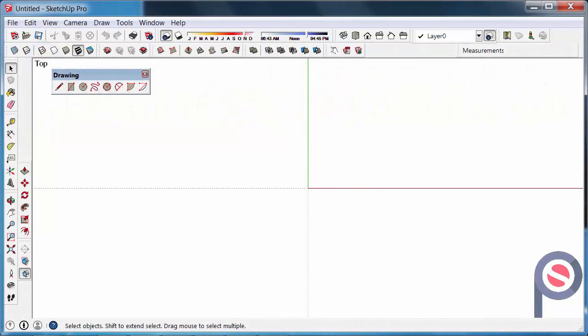In this tutorial, we are going to learn how to use the Polygon tool. The Polygon tool belongs to the drawing toolbar, and if your drawing toolbar is turned off, you can turn that on under View, Toolbars, and then Drawing.